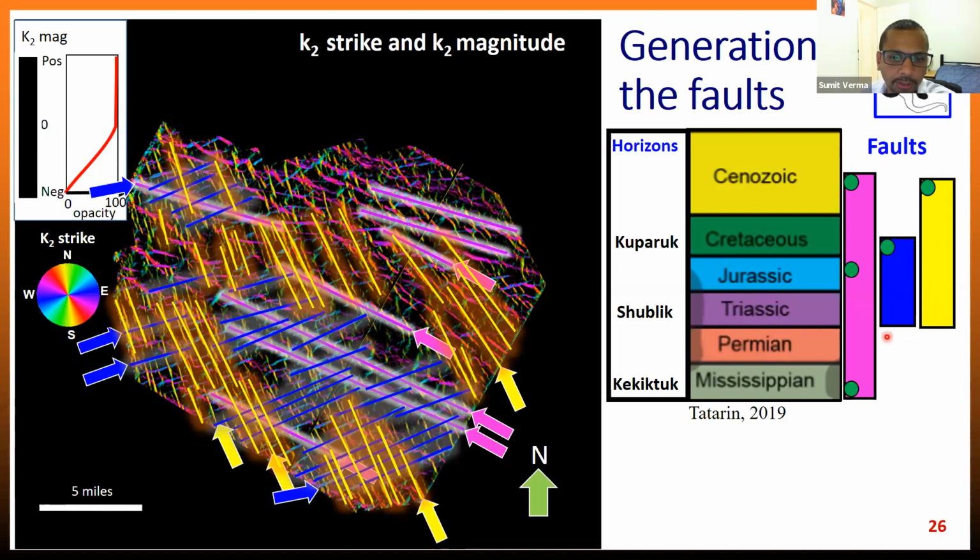So actually this fault here is the basement fault. It's like the basement is faulted once, and then there are some reactivation of those faults in later times. This fault is getting reactivated. And this fault probably formed at this time, and then this fault formed at this time. So that's why they are looking like this.